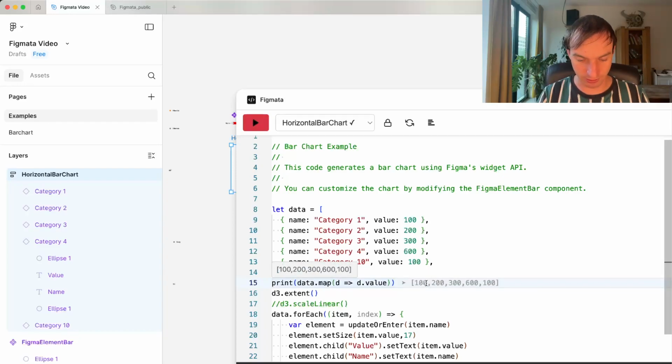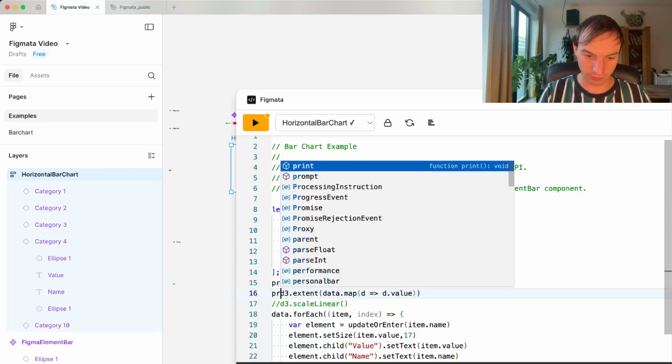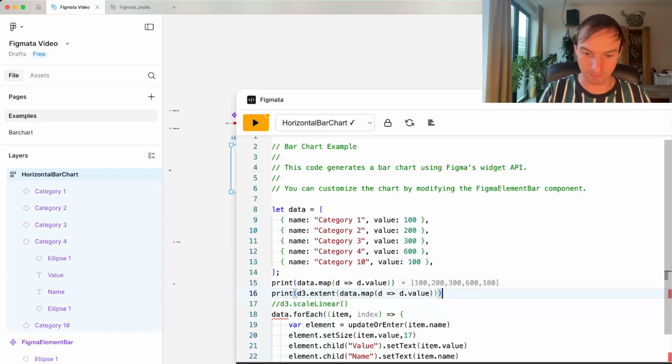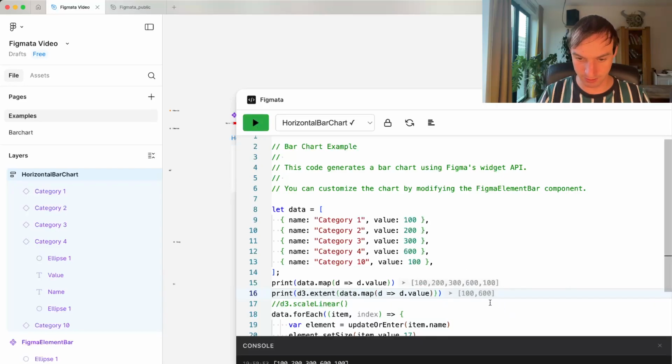So this will give us an array of just the values of this list. And then if we put that in a D3 extend and we print that, we will see that we will get a min and a max value. So it will give us 100 and 600.